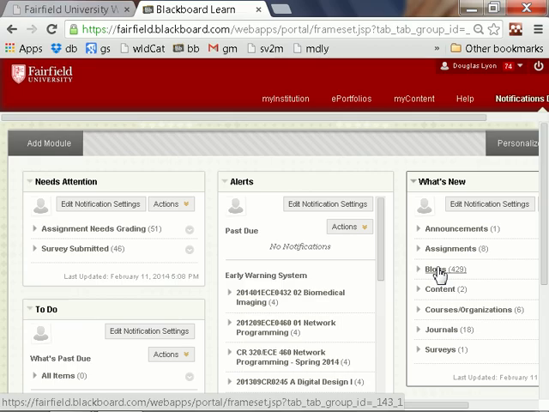So basically, anytime anybody blogs, my cell phone will ring at 2 in the morning. No, you don't want that to happen, and that's why everyone is able to customize their notifications. Okay, so in order to do that, there's a couple different ways, but we are going to take a look at the My Blackboard area.